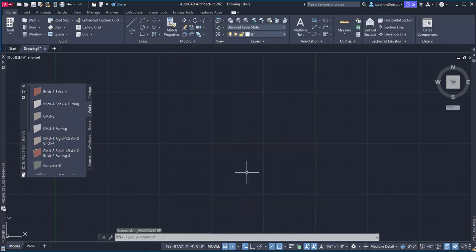Those are the basic two things that you need to change when you do your drawing setup. So again, that's the first thing that you need to do for any new drawing.